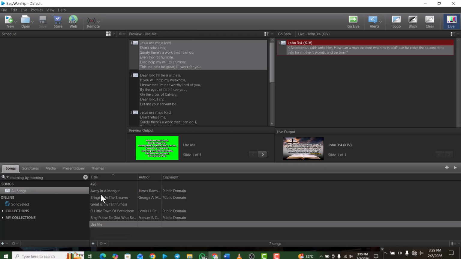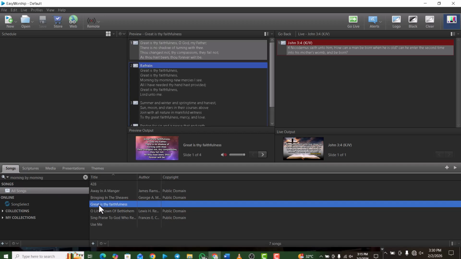Can you see now? These are all the songs that have morning by morning. Now I go to the one I'm looking for, Great Is Thy Faithfulness. Can you see? So it automatically brings it out without stress, just because I don't remember the title I used to save that song, but I remember a particular word, phrase, or sentence out of the song. So I'll just search for that song.